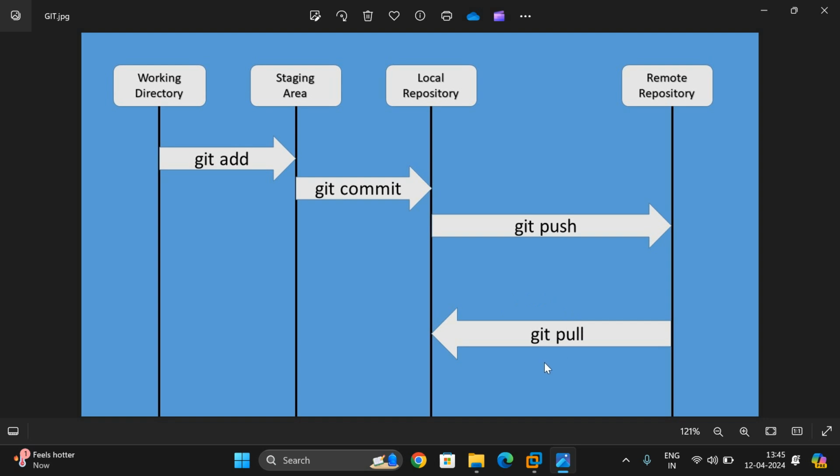We can also use two commands, that is the fetch command and the merge command. Even if you are using a pull command, that will implicitly execute the two commands, fetch and merge. So this is the working environment of Git and GitHub. This is completely Git, which works on your local system, and this is the remote repository, that is GitHub.